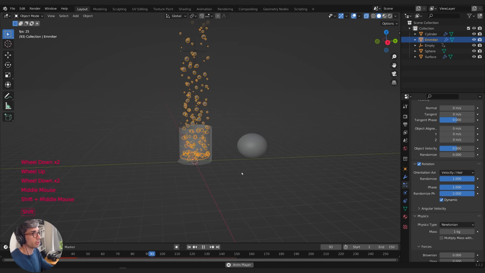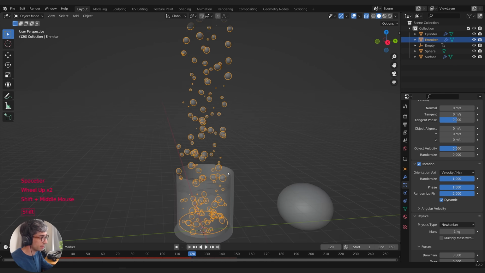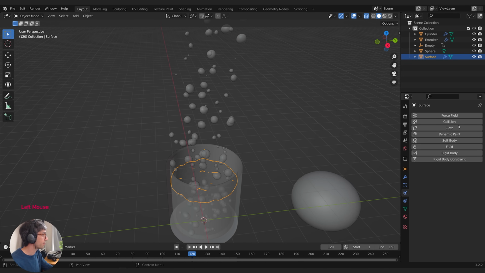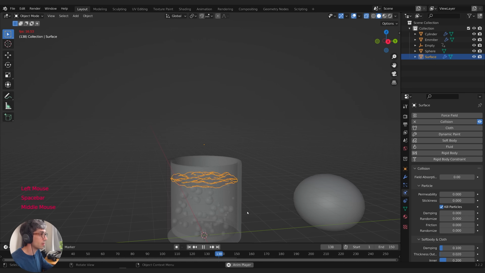But of course, look, our bubbles are rising too high. They're not stopping at the surface of our water. So let's kill those particles. Let's come over here to the surface collection, and I want to go to the physics tab. And on the surface of my water, I'm going to turn on collision. And there's a great little button here called kill particles. Turn that on, and now you can see whenever they hit the surface, it's going to kill the particles.